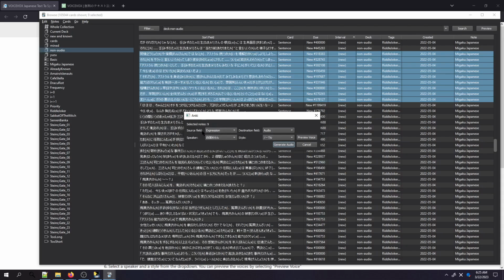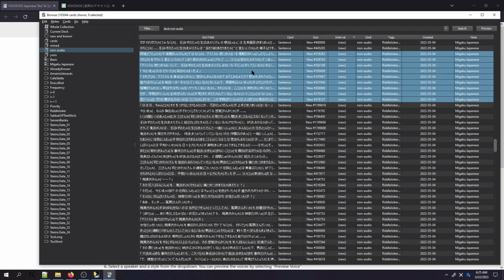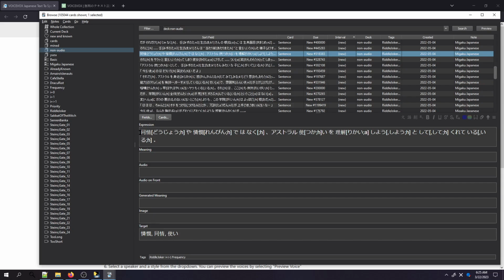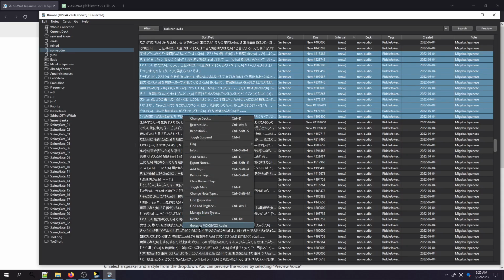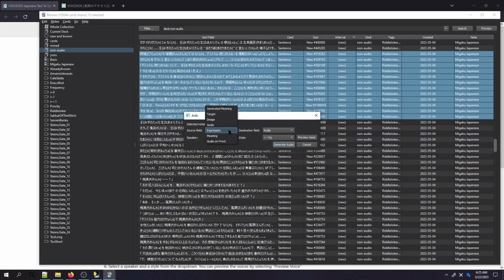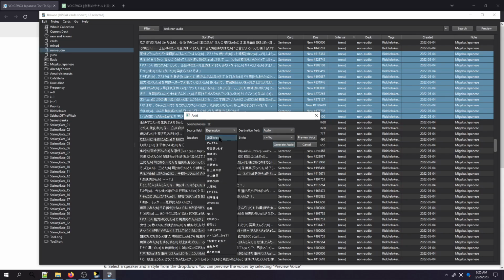So this source field is the sentence field that you want to read from. If you have a sentence here in expression, you want to select expression. And if you want to place the audio in audio, you would select audio. So basically, you're just choosing which fields to read from and write to. In my case, expression and audio is what I want. And there's a couple speakers you can choose from, just like in the program you saw me open earlier. You can preview them here.